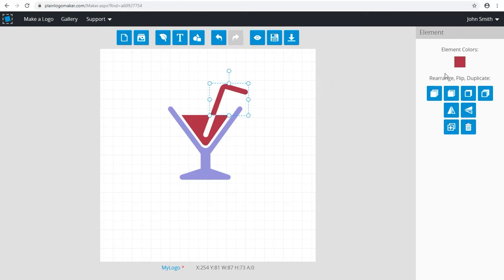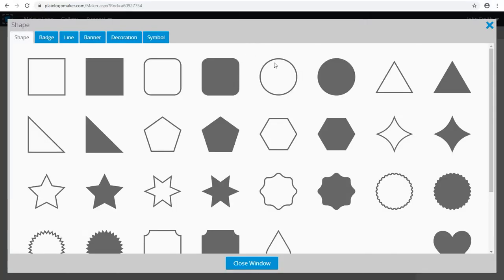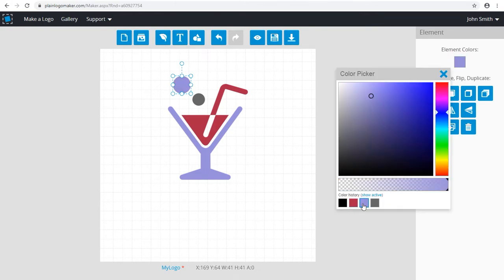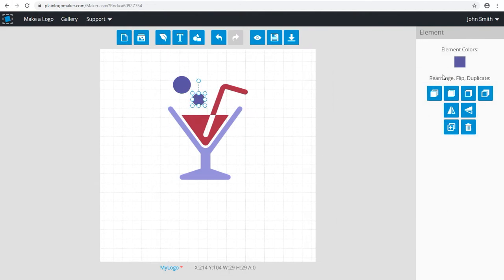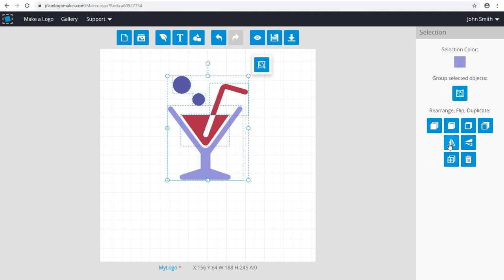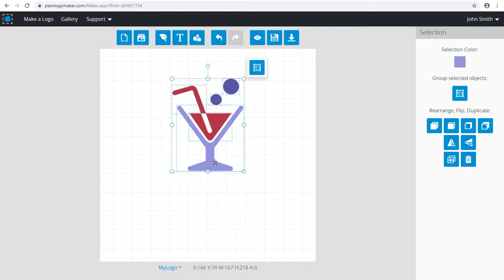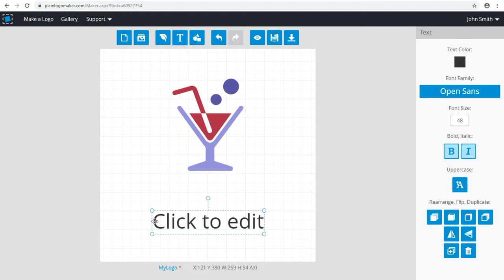For more uniqueness, you can add new elements to the icon, resize them, flip, rotate, and so on. Once you have finished the customization of the icon, it is recommended to group it back. On the next step, add a brand name to your logo. Click on this button to add a text and type your brand name.